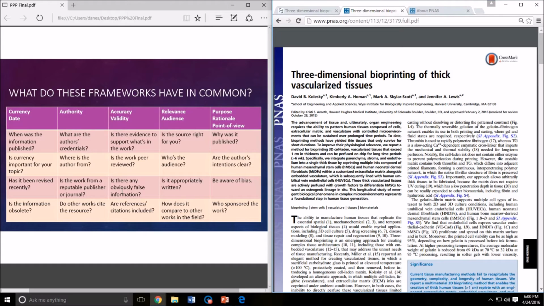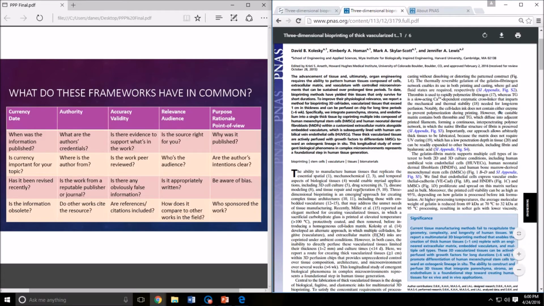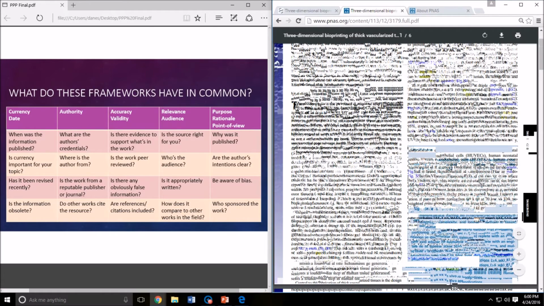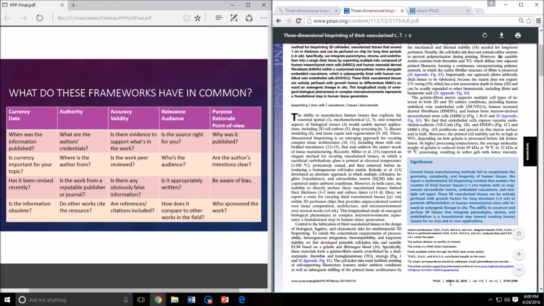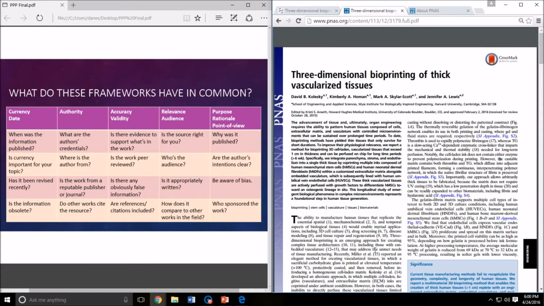So just quickly, currency and date. When was it published? The publication date for this article is included here at the bottom of the page, March 22nd, 2016. So it is current.